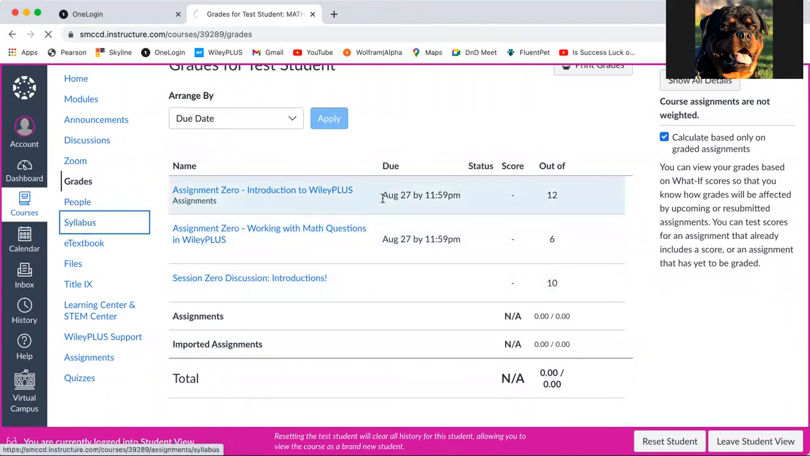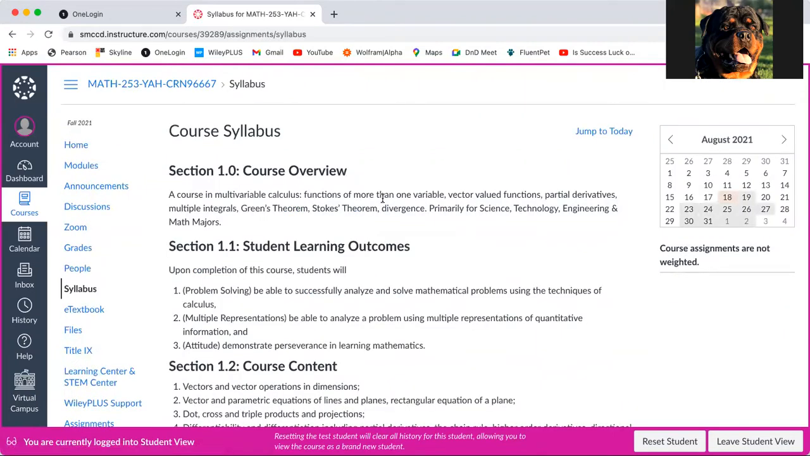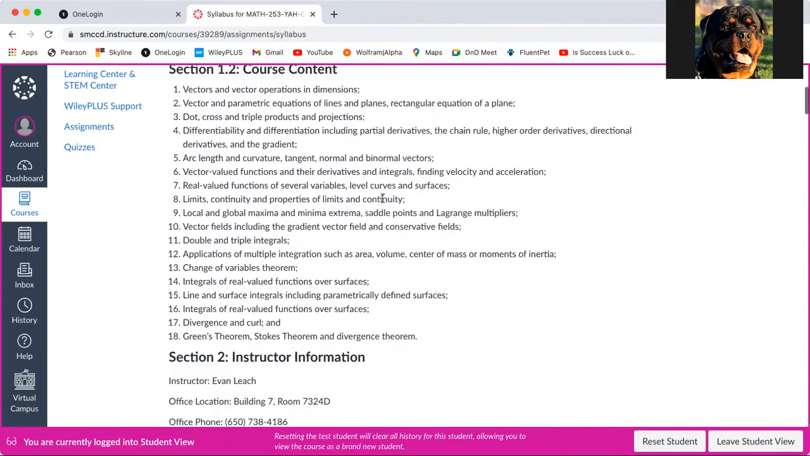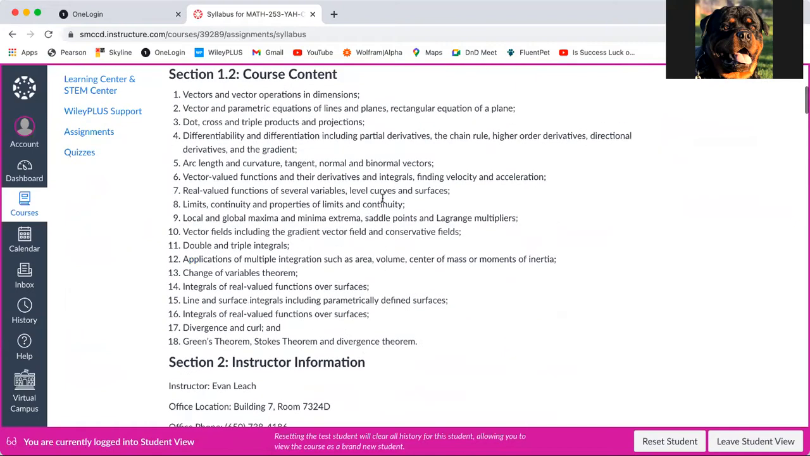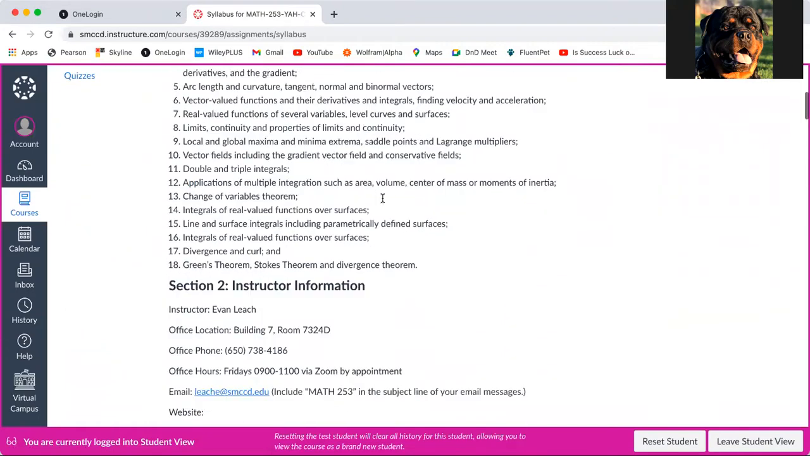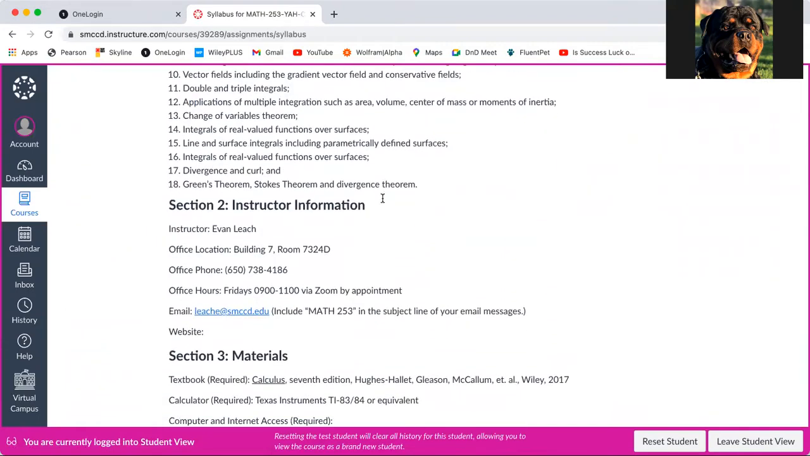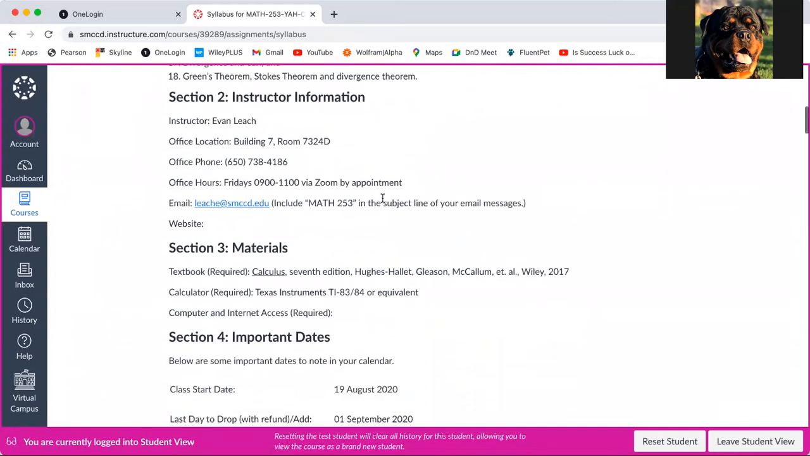I also recommend that you jump into the course syllabus and check out all the things that we will be doing. One thing to note in the course syllabus is that we have a textbook that is included when you registered for the class. So you don't have to go to the bookstore and buy a physical copy of the book. Access to the class is included when you registered.